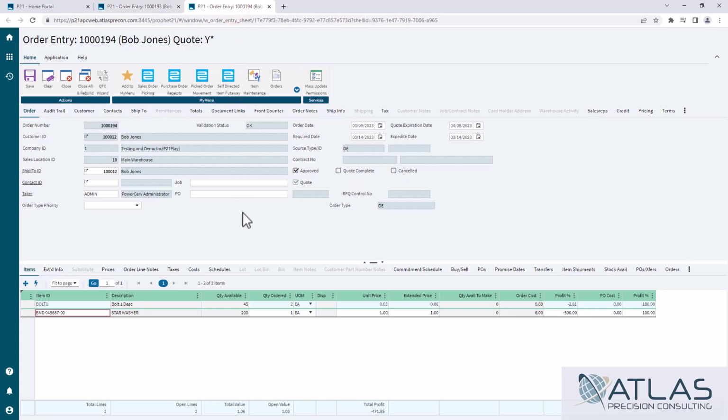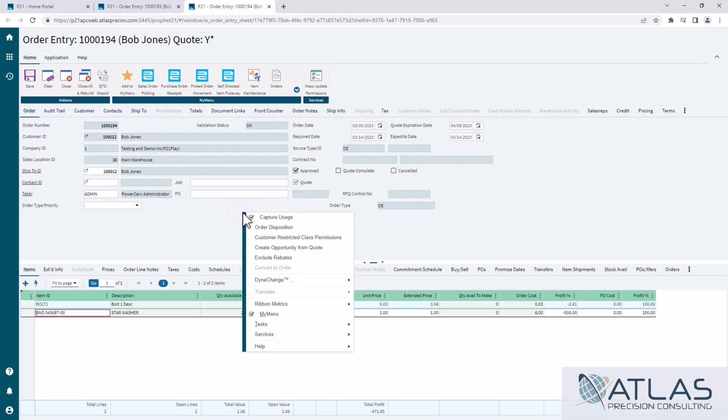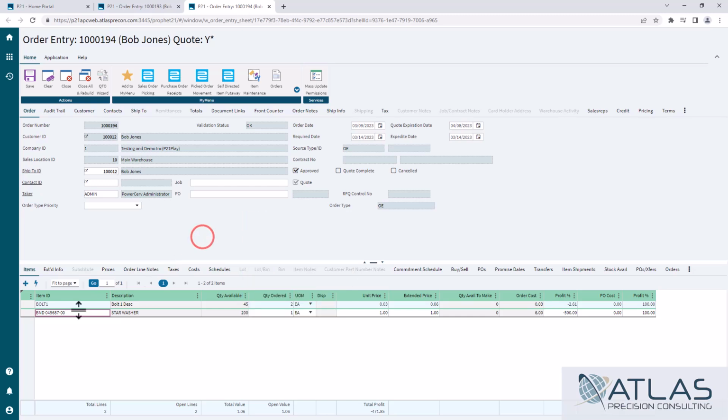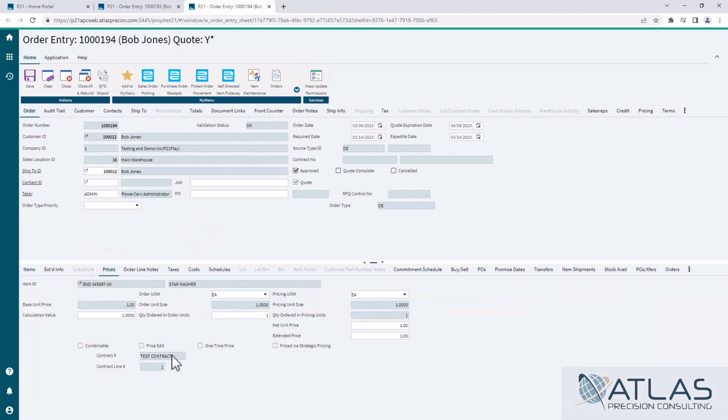In this quote, I'm going to show you, if I right-click here, you're going to notice that the convert to order is grayed out. There are some things that will not allow you to use the right-click convert to order. In this example, the reason is because the star washer here, if I go to my prices, you'll see that it's being pulled from a contract. Any quote that has a contract on it is not going to let you do the right-click convert.